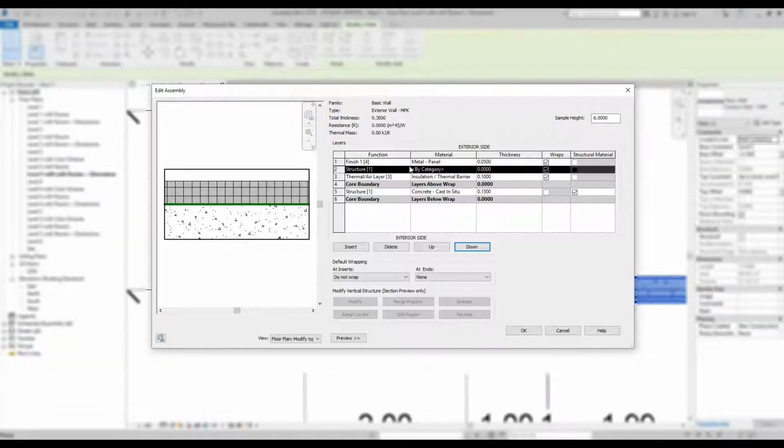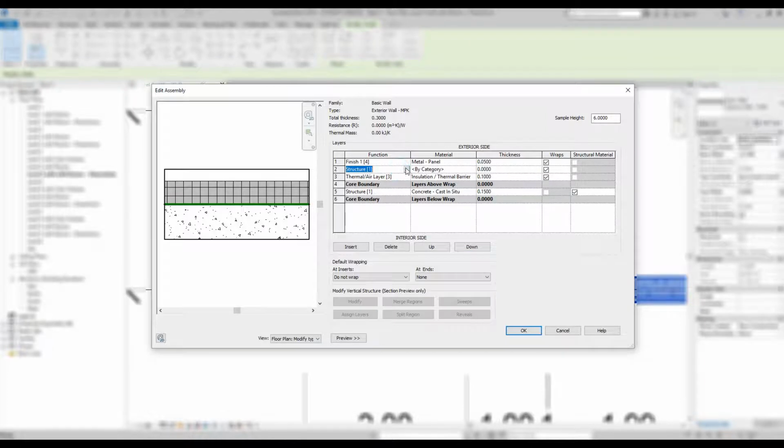At the moment it says structure, by category, it has no thickness, and we actually have it wrapped. I'll explain this in a bit more detail shortly. We're going to move this layer down 1, so press the down button and you will notice it moved down. From here, hover over the word structure, click once and you will notice a little pull down menu. Select this pull down menu and change it to thermal air layer.